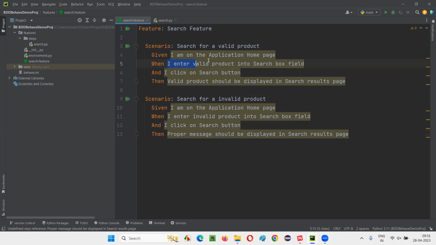For example, here I enter valid product into the search box field. Are we passing any product from this step? No, right? So how to parameterize? I'll just modify this step a bit. I enter valid product, say in double quotes, here I'll mention one product, say HP. Okay, like this I'll write. Now, this is an argument. This is an argument that you are passing from this particular step to the implemented method here.